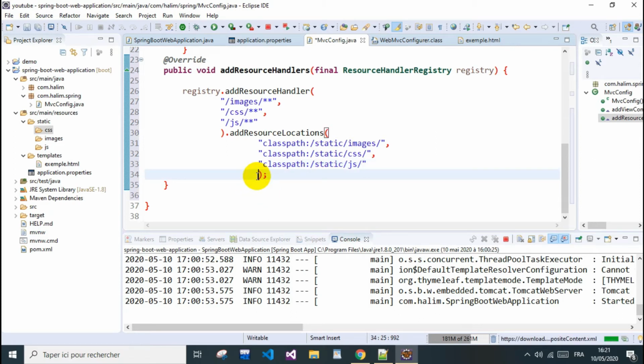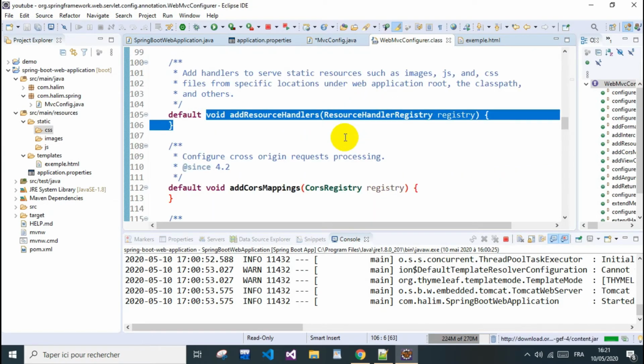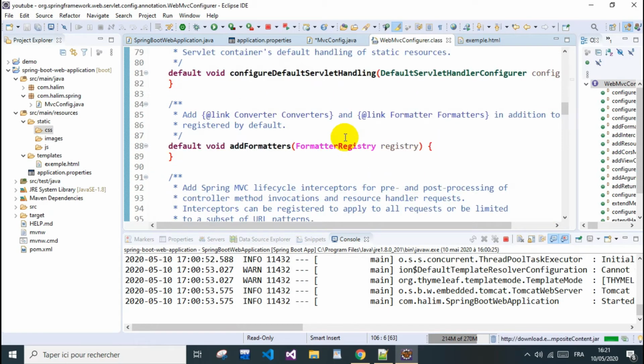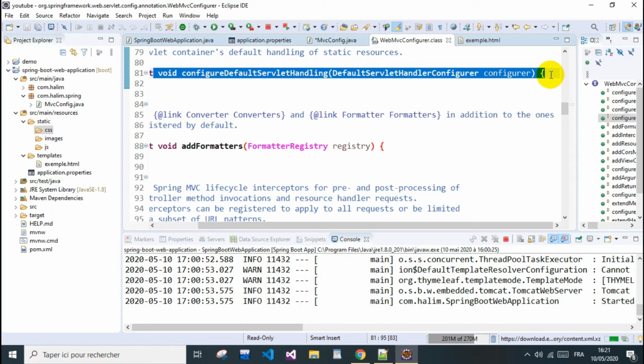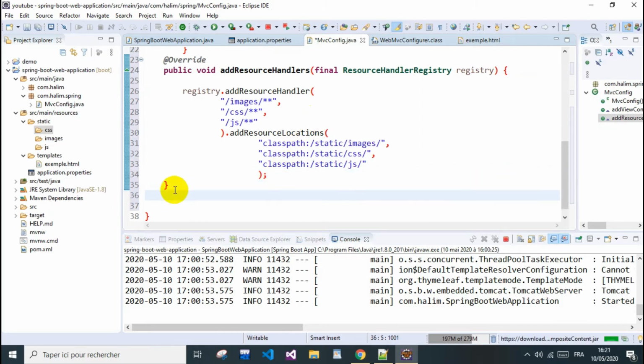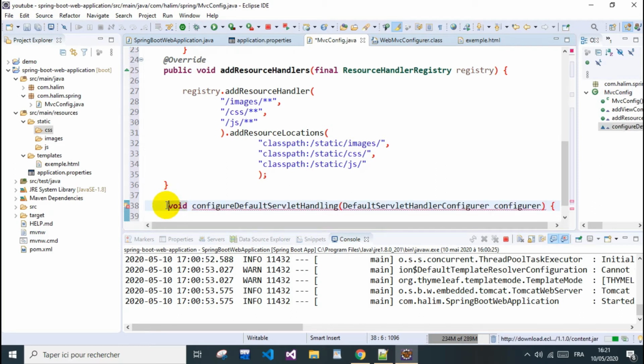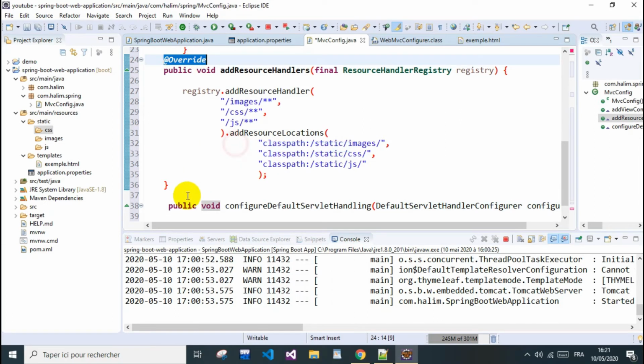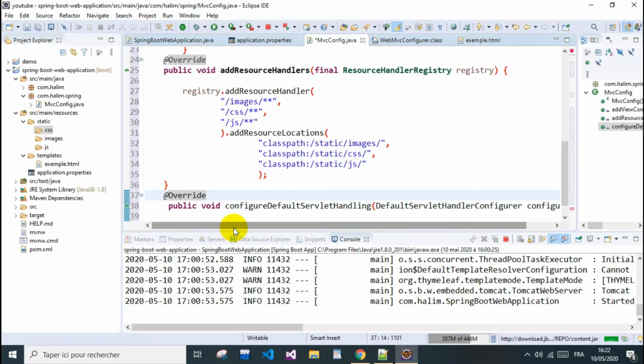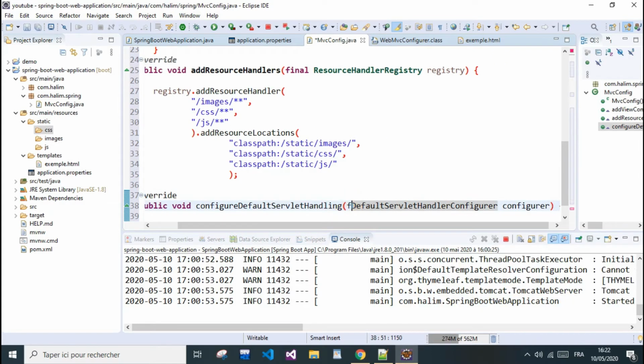So we are done with this, and what else we need to do is add an interceptor. We will be adding this one. Add configure defaults, to just configure our defaults. Override, public, we override this and we make it final too.